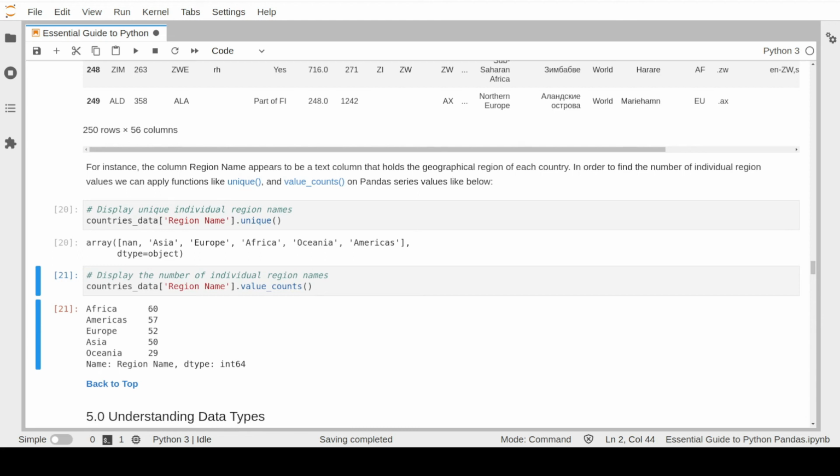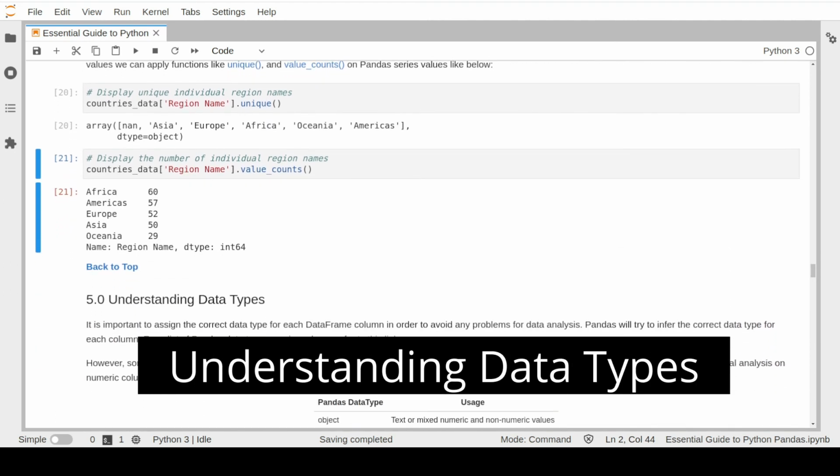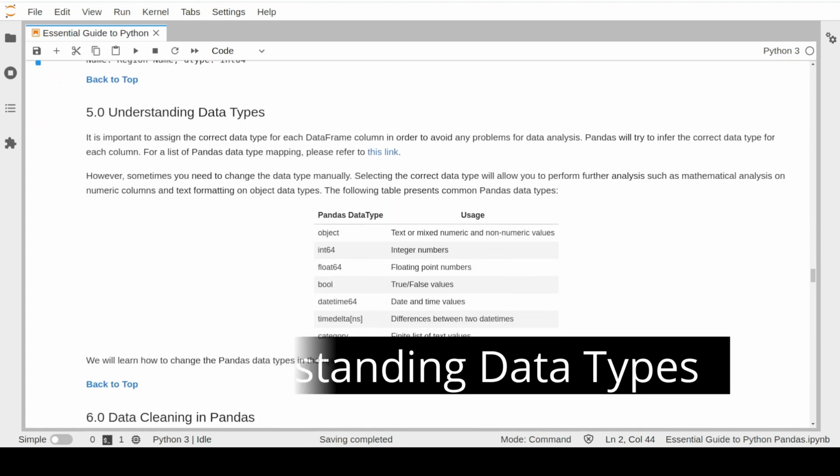So in this lesson we learned about some quick commands that help you investigate your dataset, like finding the size of your data frame and descriptive information about each column, the number of missing values, high-level statistical values, the number of unique values, and so on. Now that we know how to find all this basic information, let's try to understand the different data types that are supported by the Pandas library.